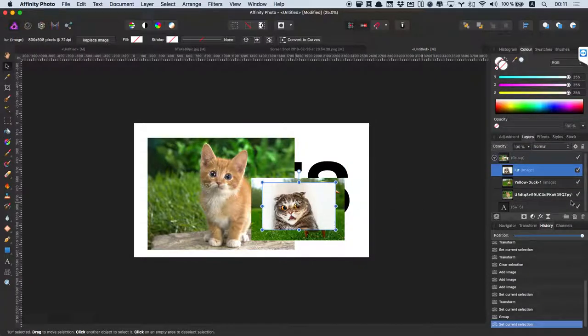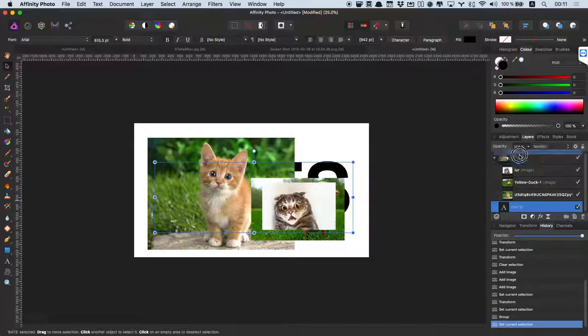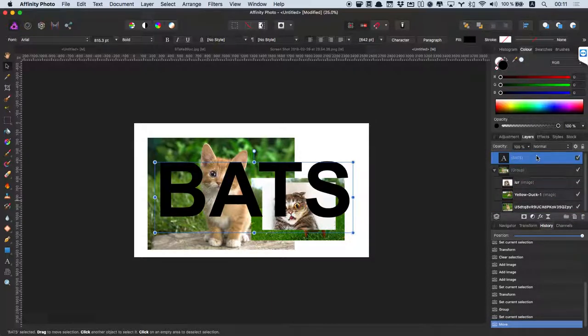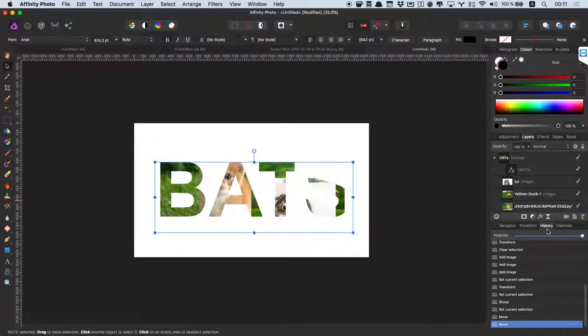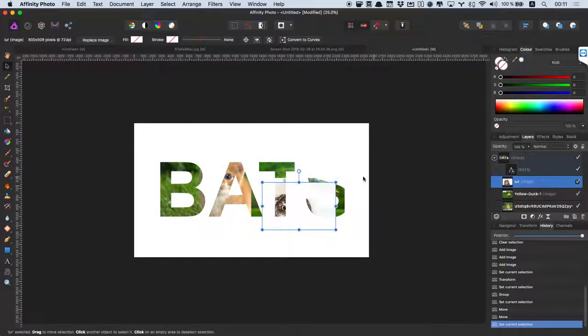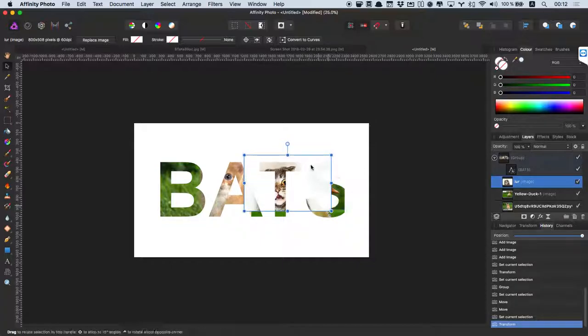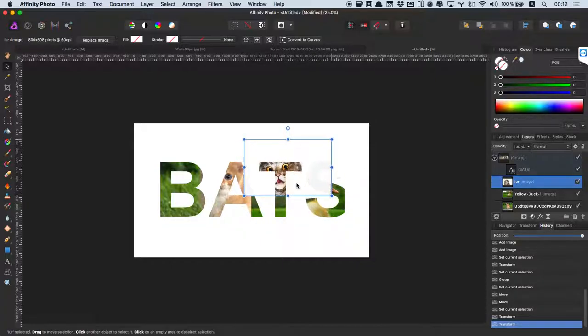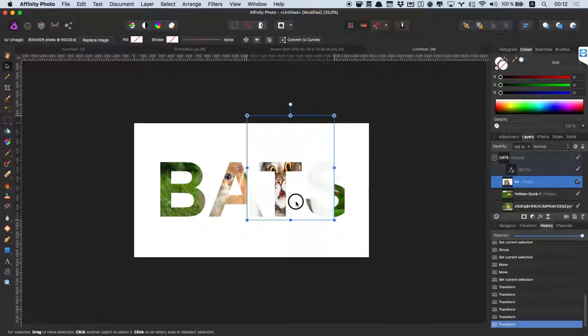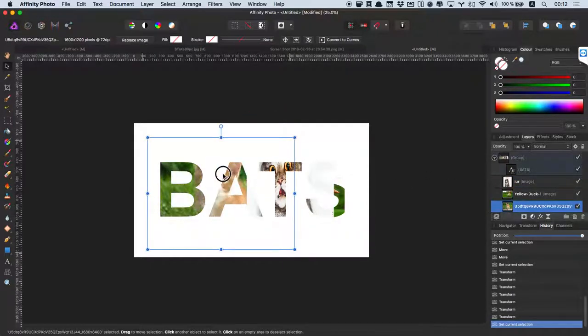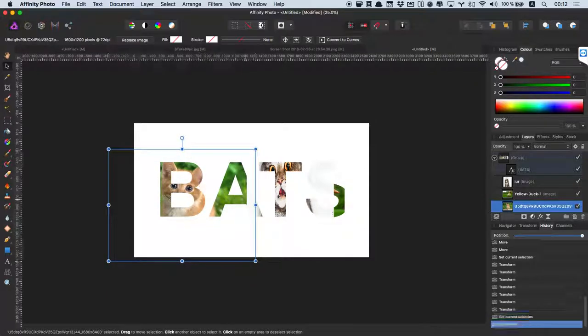select and move individually. So we're going to take that, move it on the top, and we're going to right click and say mask to below. So now it is masking this folder, but we can still go and move these individual things. So we're going to scale this little cat guy up a bit. Totally not disproportional, but that's fine. I want those eyes.